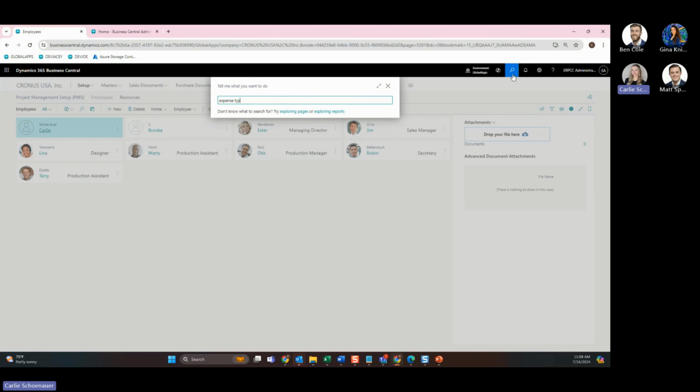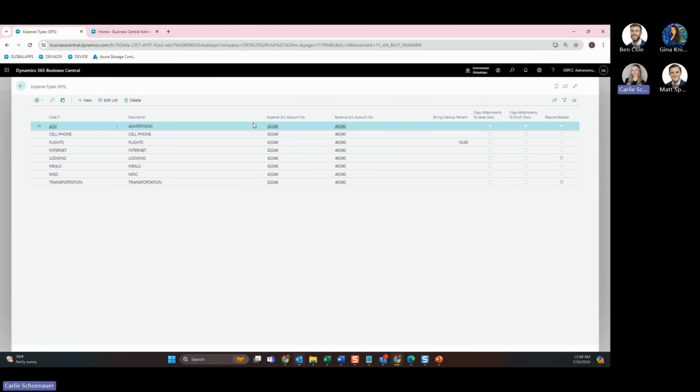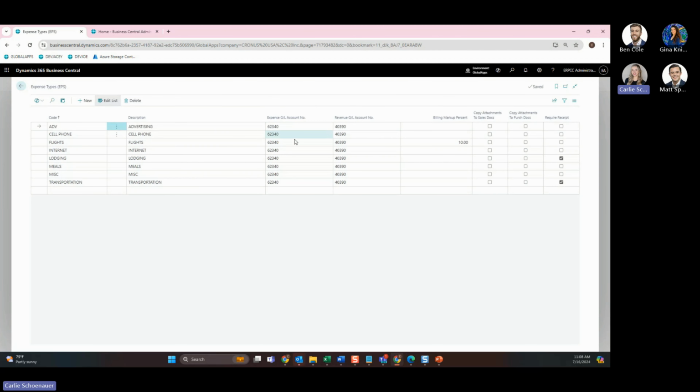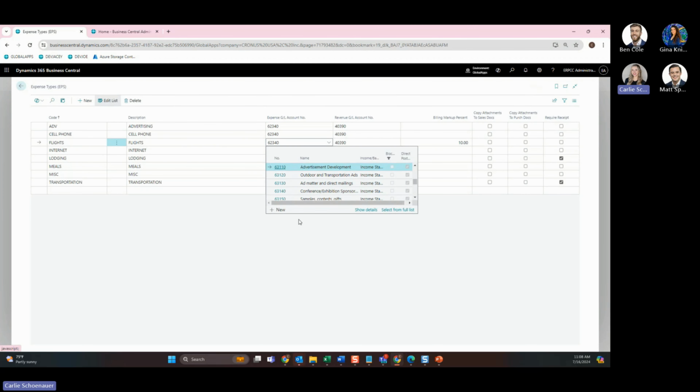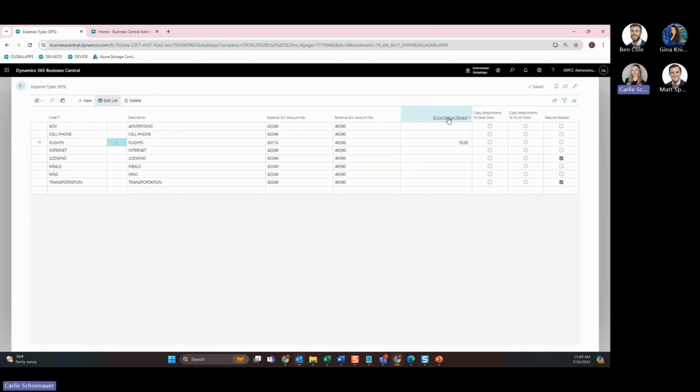Those are when I'm creating my expenses, what are they getting tagged to, right? So cell phone, flights, internet, etc. I then can tag it to an expense account and a revenue account if they are billable back to a customer. I happen to have them all linked to the same expense and revenue accounts, but you can link them to whatever accounts you need. Billing markup percent is if they are billable, do we assign a markup to the amount? So flights, if it's billable back to a customer, it's going to assign a 10% markup.